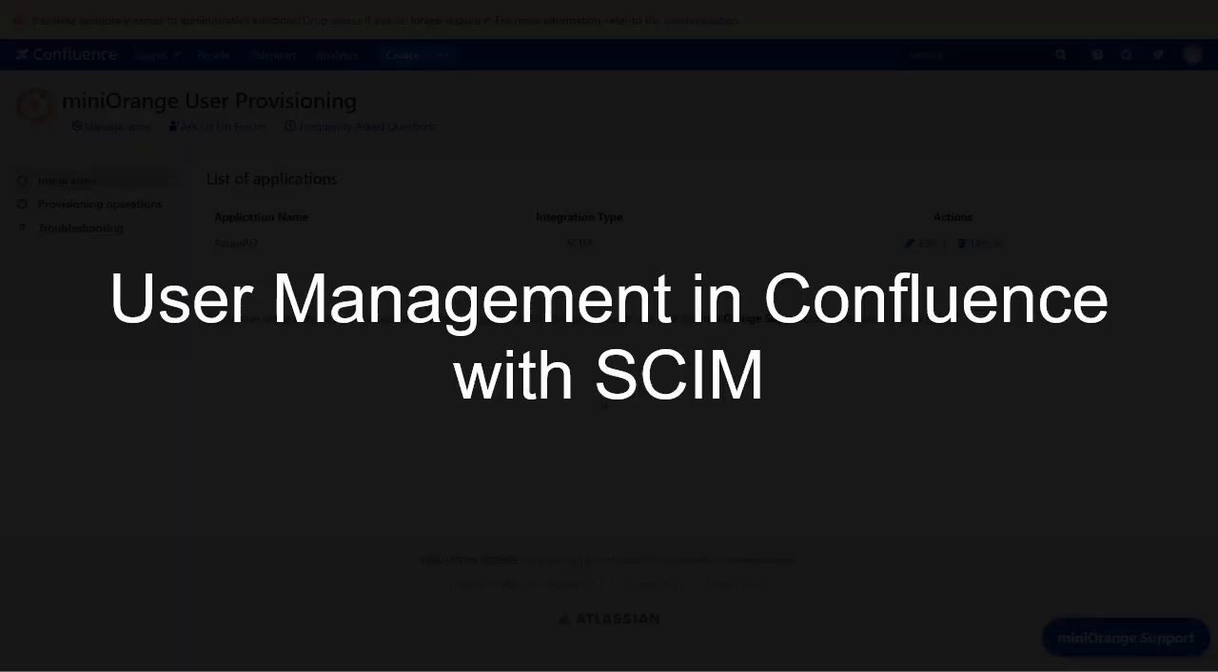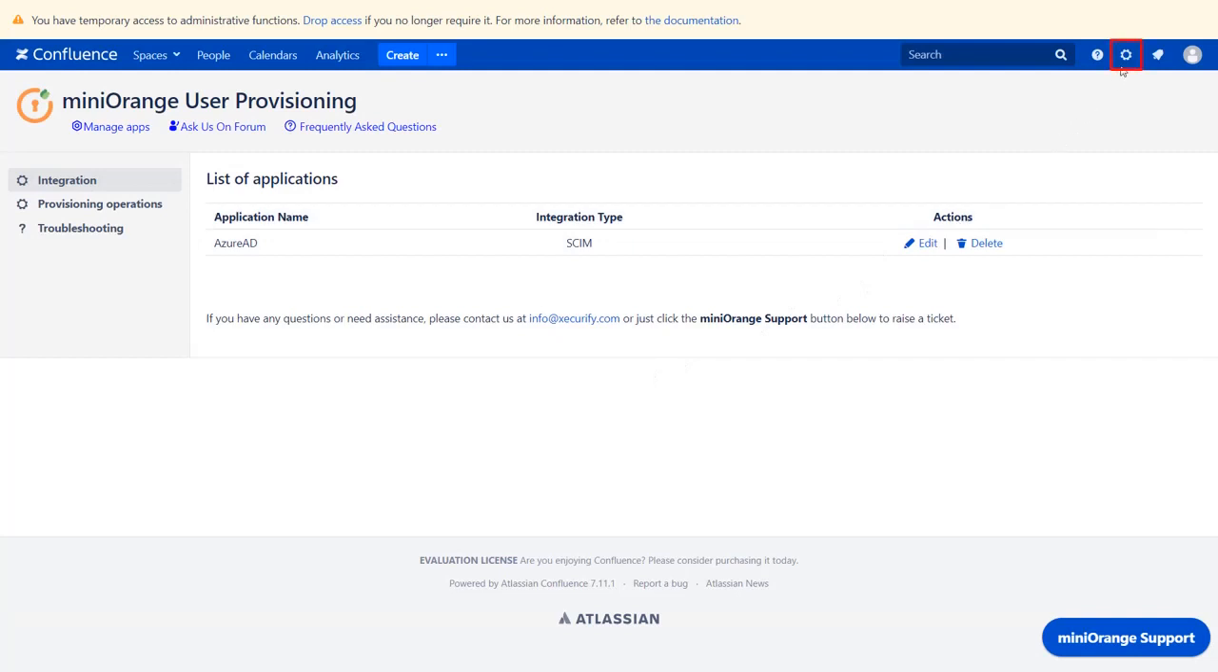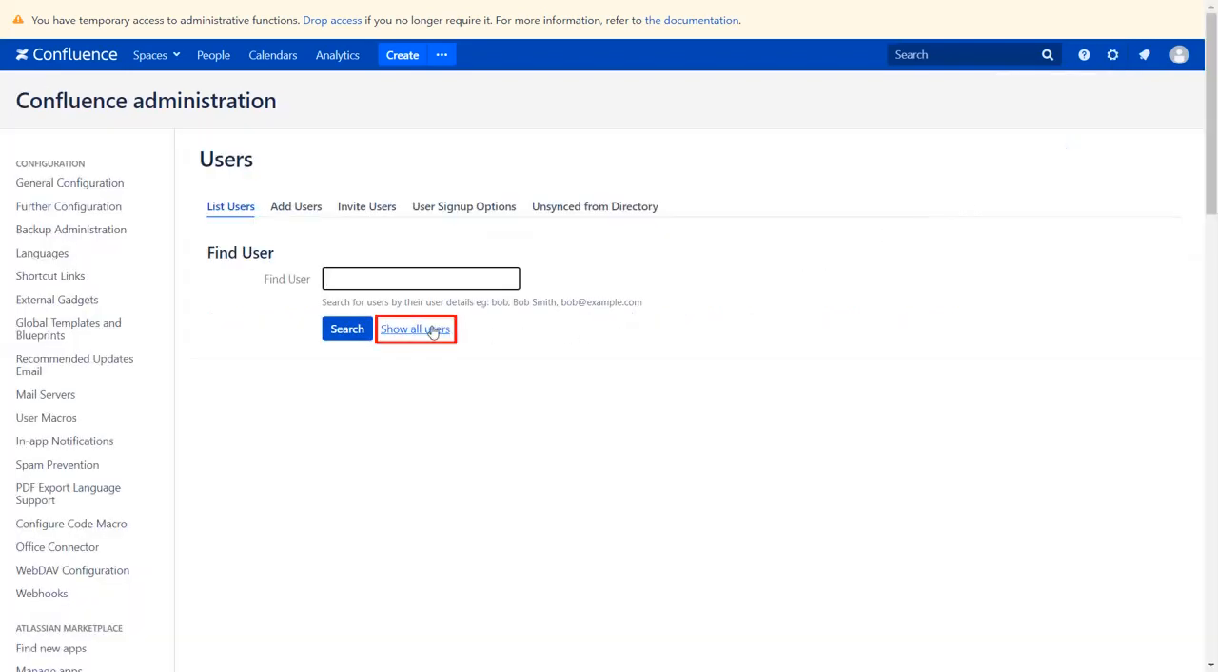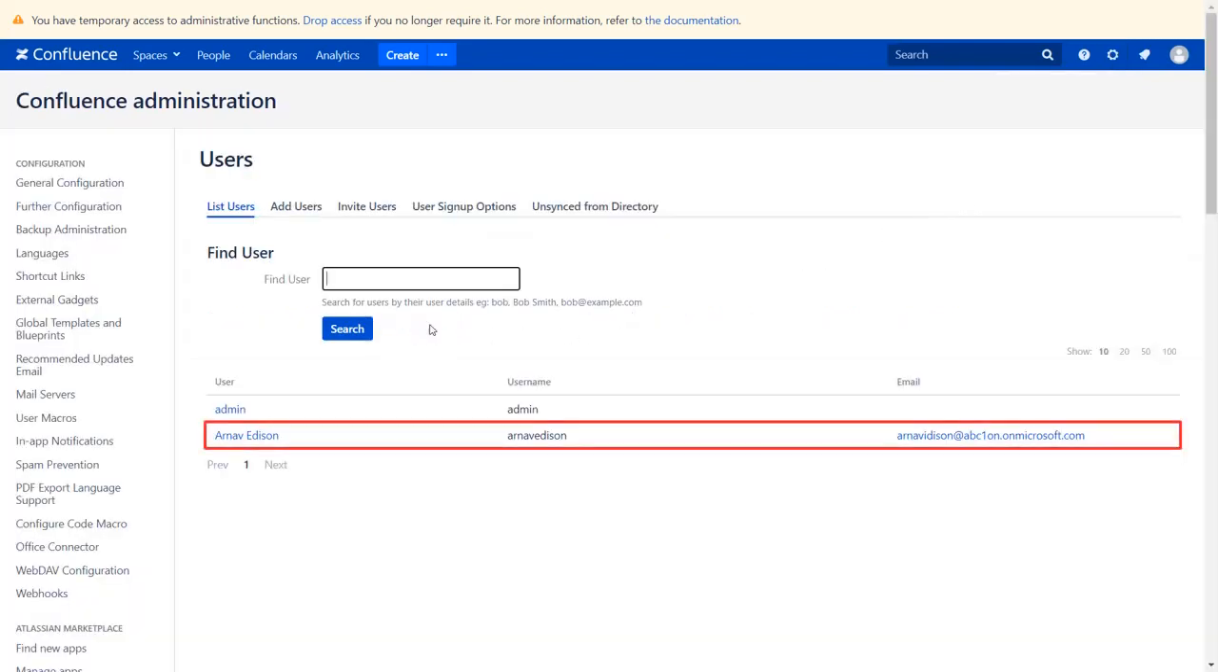Let us check the user management in Confluence with SCIM. Open Confluence and click on the Settings icon at the top right corner. Then click on User Management. In the Users tab, click on Show All Users. As we can see, the data of the Azure AD user has been synced successfully with Confluence.